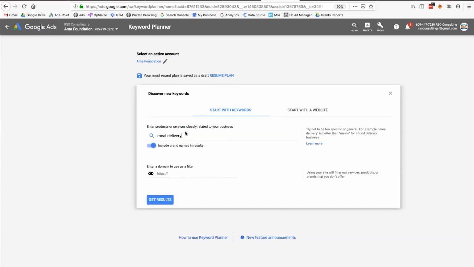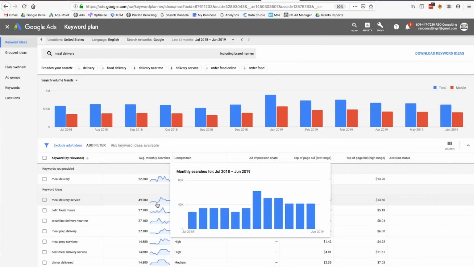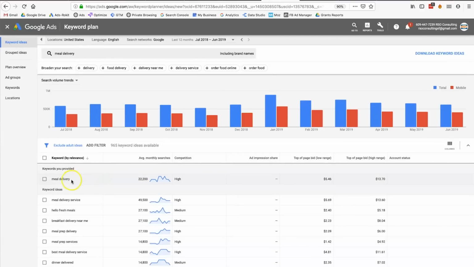If we have a business that delivers mail to people, what keywords do we want to optimize for? So we're going to be in Google Ads. We're going to go to Tools, then Keyword Planner. We're going to discover new keywords, and we're simply going to type in a keyword. We click Get Results, and Google's Keyword Planner is basically going to give us some information.